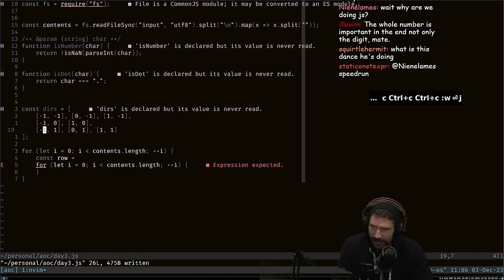Let is symbol. Let's see. Is dot. Let is number.